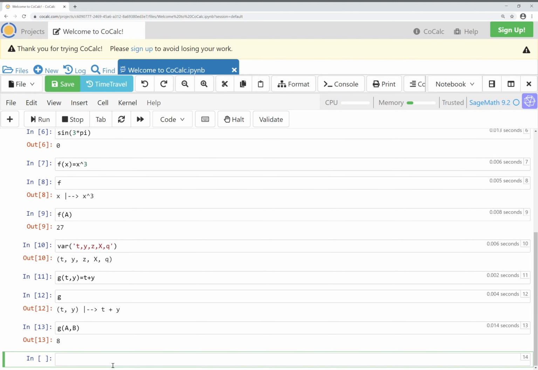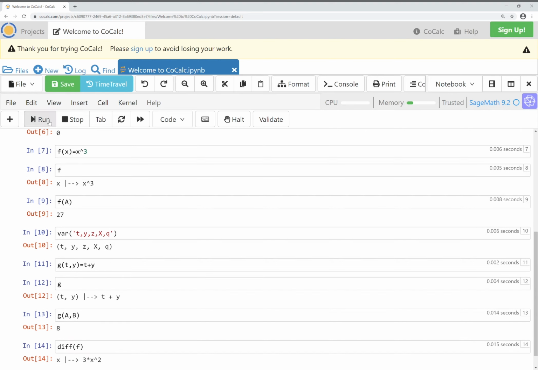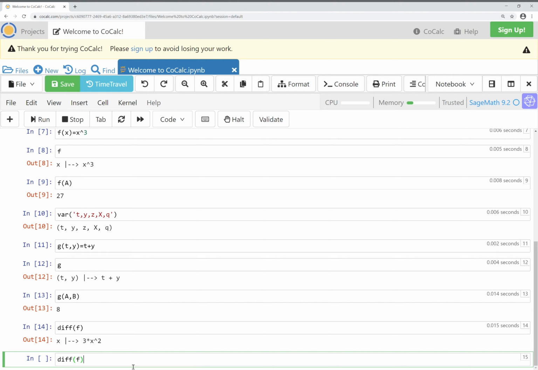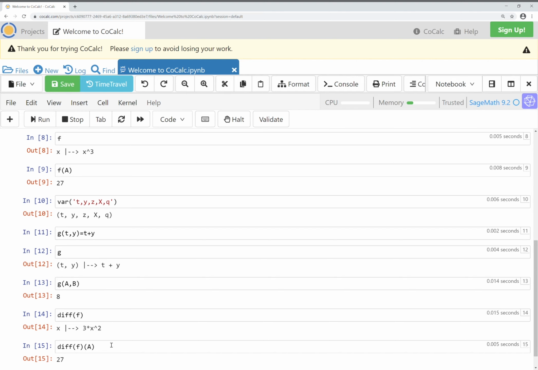The other thing that Sage knows how to do is to differentiate. So for example, let's say we want to differentiate this function f. You differentiate a function, you get a function. Notice the type is right. It sends x to 3x squared. And then if you wanted to, you could evaluate that. You could say, what is diff of f? What's the derivative of f? If I plug in a, the answer is 27.